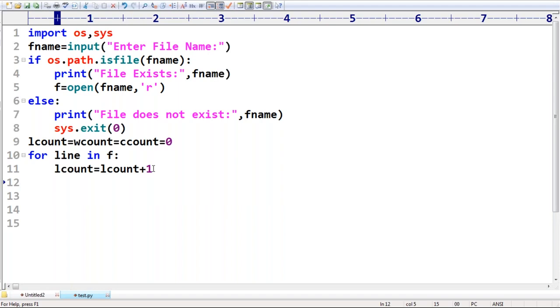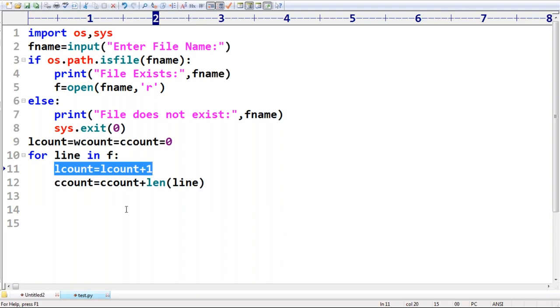Next, I want to increment the character count, ccount. Observe that a bit very carefully. ccount means the existing ccount plus, in this line, how many characters are there? I don't know that, so len, length of line. Remember that. So for every line, increment the line count by 1, and increment the character count by the number of characters in that line.